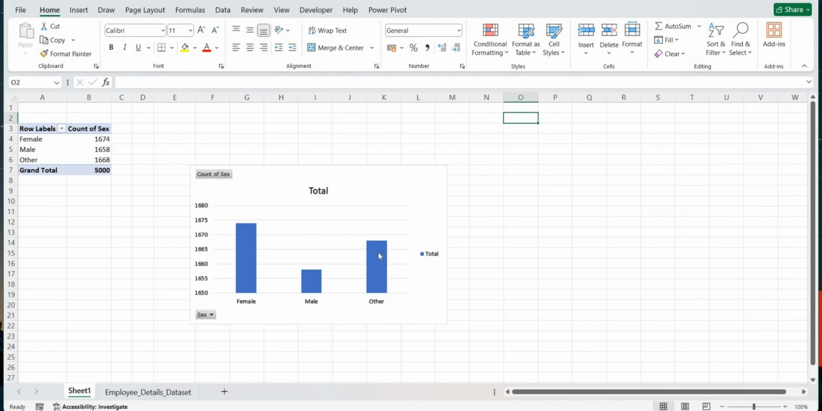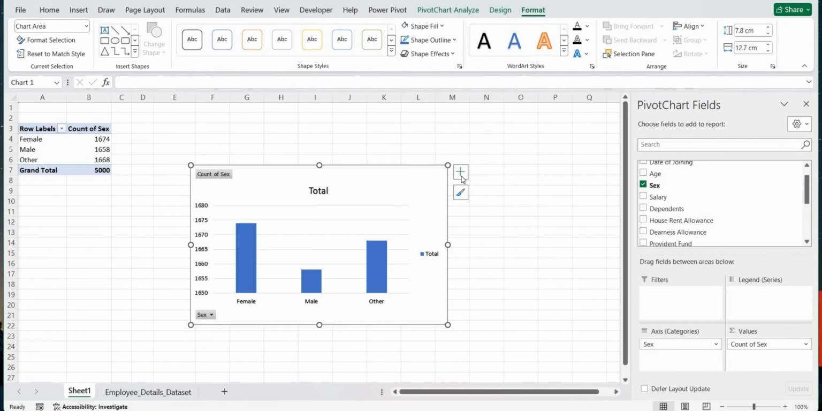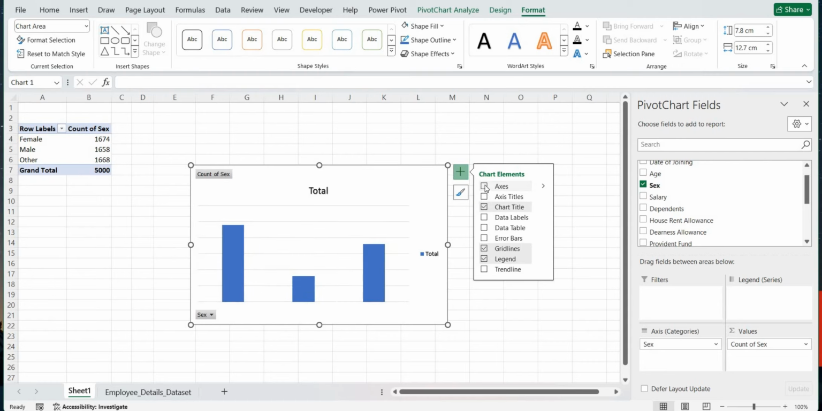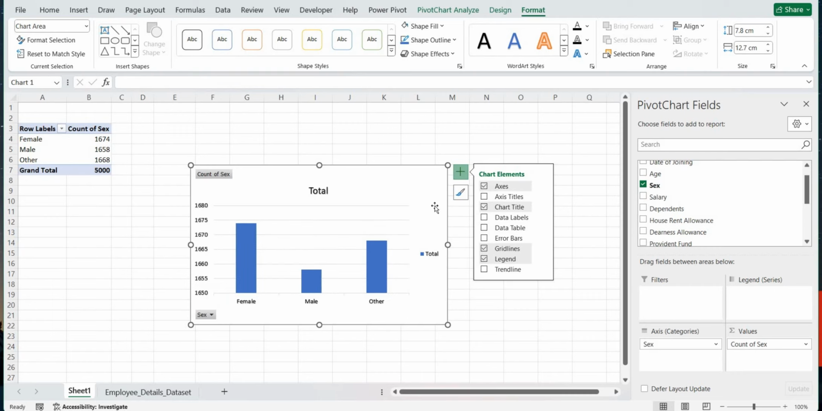And you can format all the contents of your chart. If you don't want the axes, you can remove them by unticking this. Let me put it back. The chart title, if you don't want it, you can just click on this to make it disappear. I'll click it back. If you don't want the grid lines, you can remove them. And if you don't want the legend, you can remove it.